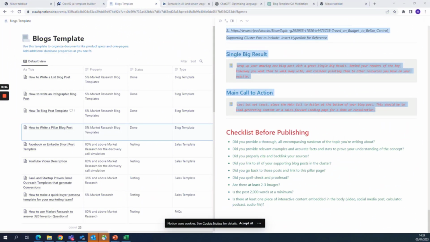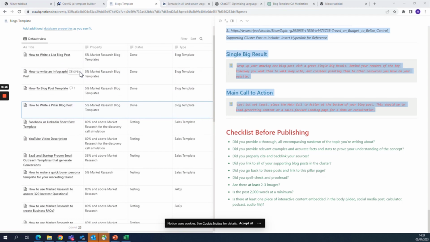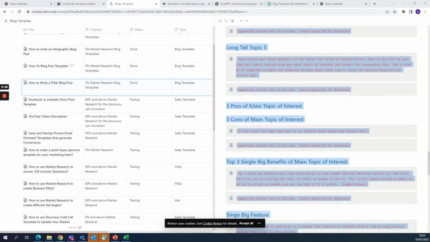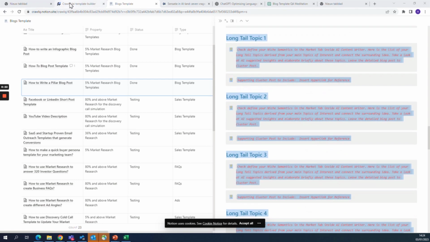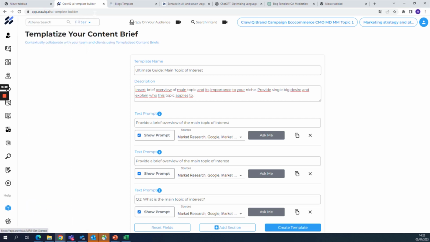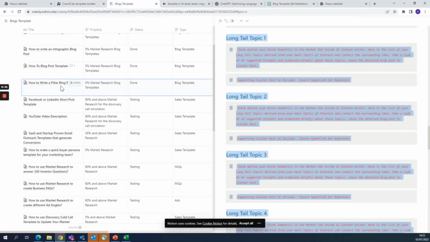Hi everyone, I'm back here with another interesting use case of how to use ChatGPT and CrawlQ together to create outstanding blog content. In this example, I already have some ideas or different types of blog templates, which are part of CrawlQ. You can find them if you go inside CrawlQ and search for Notion notes, and you will get some of these templates here.